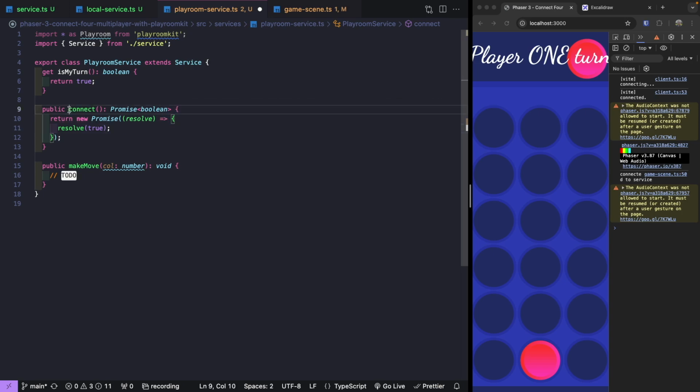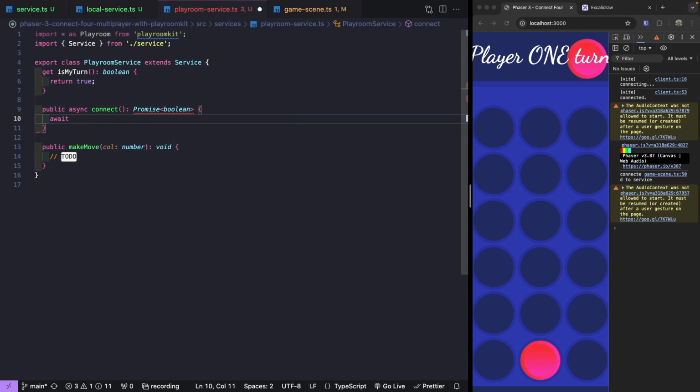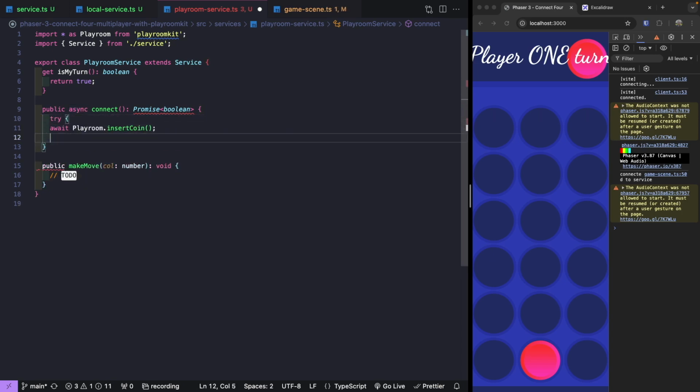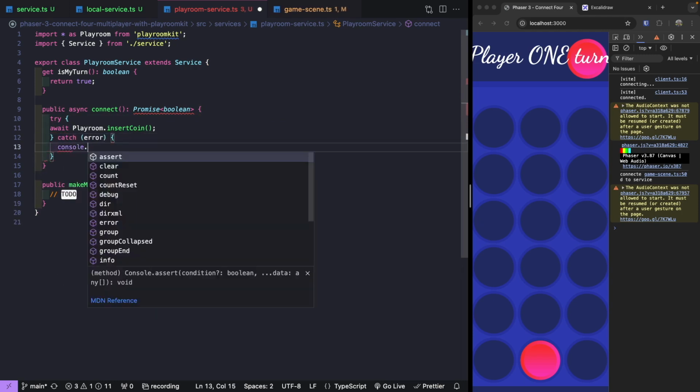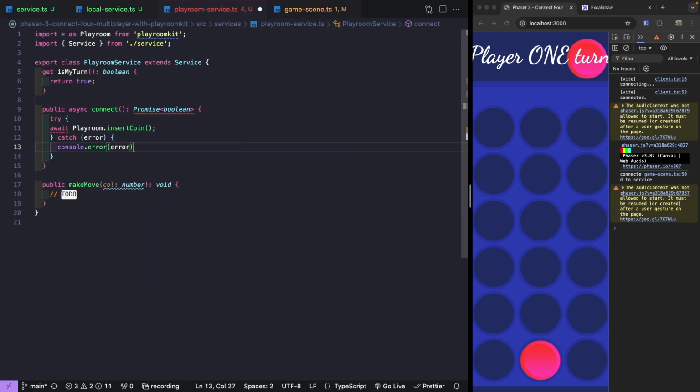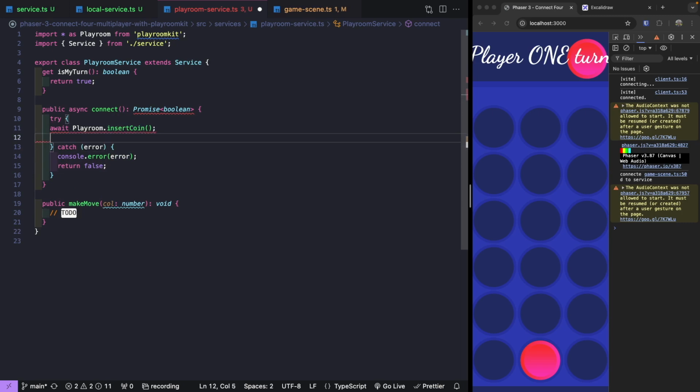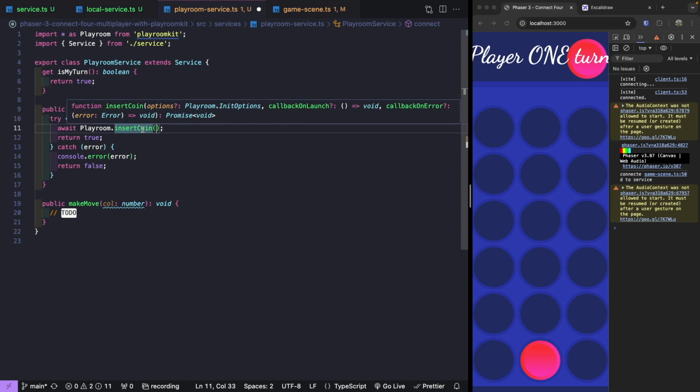So in our connect method, let's change this to be public, and we'll do async connect. Let's get rid of our promise here. Now we're going to do await Playroom.insertCoin. All right, so now that we're waiting for a promise, let's wrap this in a try catch so we can handle any errors. We'll have our error, and if we get an error, we'll do console.error with the error that we received, and we'll return false if we're not able to connect. Otherwise, we'll return true.